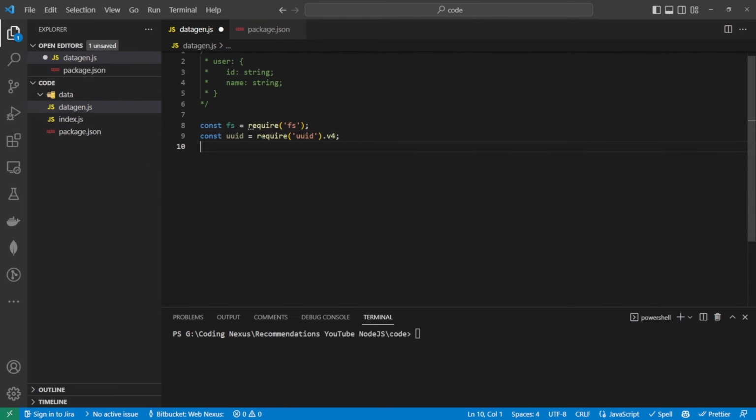Okay, so now we need to have an empty user array. This is for us to store the users in temporarily before then passing them into the JSON file. We don't want to keep reading and writing into the JSON file when we can just do it all at once. So let's create a function now to generate the actual users.